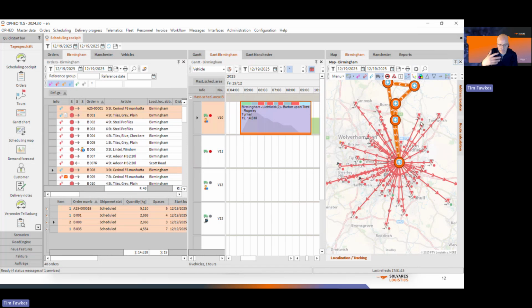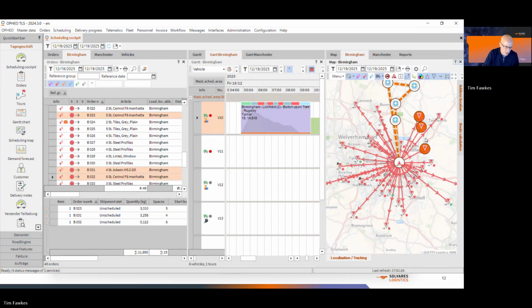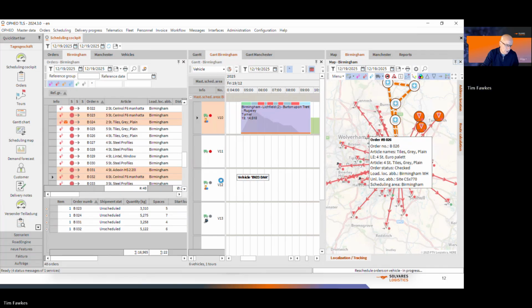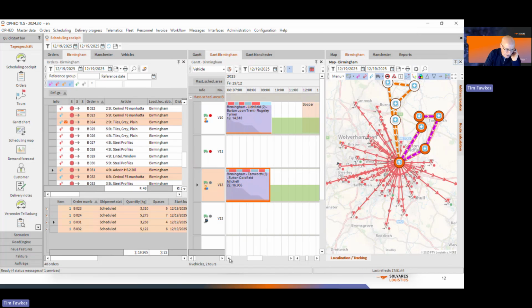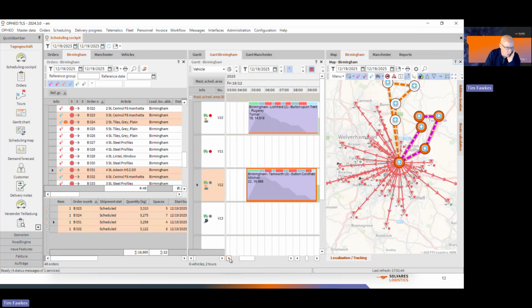I can also plan from the map by selecting a number of orders. So if I select this group of orders here, just do that again. It's now selected 4 orders. You can see I'm going to drag this to this vehicle here, and you will see it will create the route. And what it's doing there is it's actually optimizing the route as well, that individual route. So smart planning does actually optimize on an individual route basis.